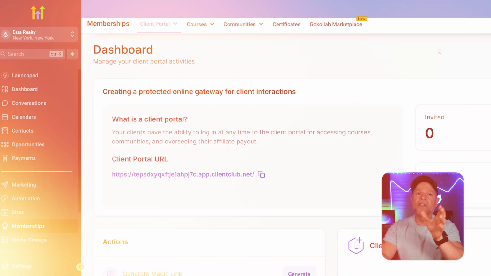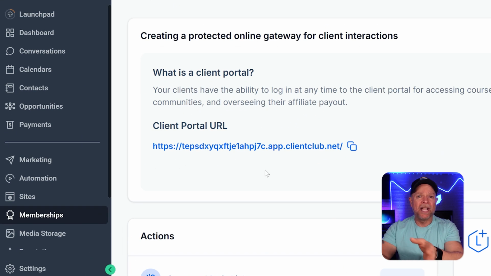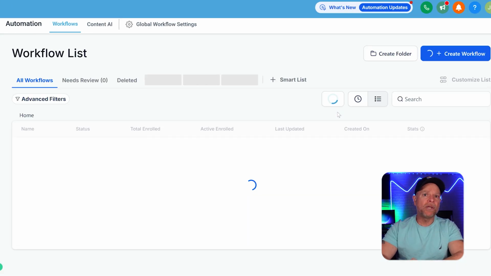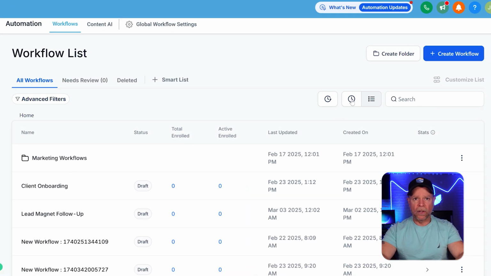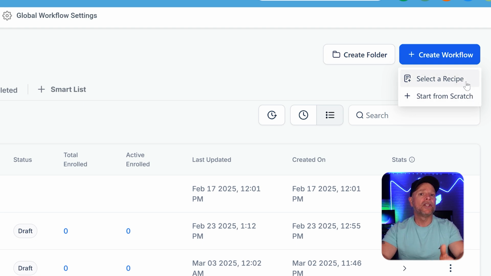Now let's dive in. First off, GoHighLevel makes it super simple to add WhatsApp into your workflows. To unlock WhatsApp automation in GHL, click on the Automation tab in the left menu. Now this opens up the Automations page where you'll see your existing workflows. But if you want to create a new one, click the Create Workflow button. You'll then see two options: select a recipe and start from scratch.